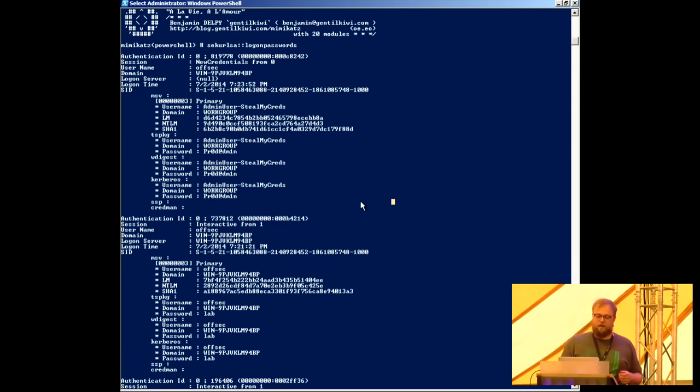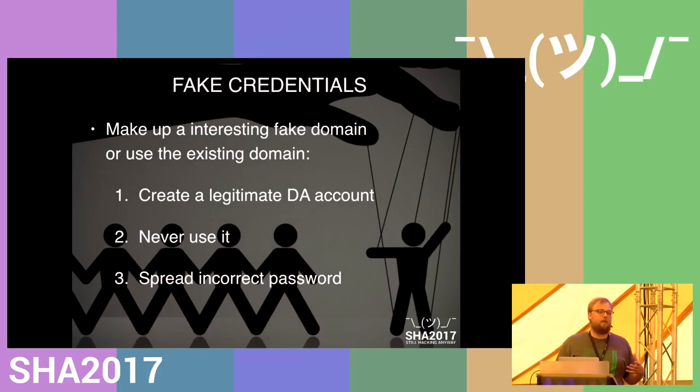This is funny, it's nice to have. However, if you are attacking a network and you find credentials, you'll probably want to check if those are actually in existence. So every domain joined PC would be able to query the Active Directory and check if the user exists. So it's important to actually create a legitimate domain admin account with a very difficult password, and you all agree on not using that account. Then you spread around the fake credentials.